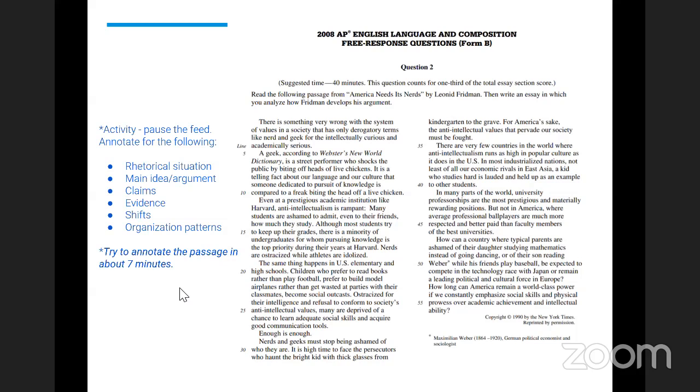Ostracized for their intelligence and refusal to conform to today's society or to society's anti-intellectual values, many are deprived of a chance to learn adequate social skills and acquire good communication tools. Enough is enough. Nerds and geeks must stop being ashamed of who they are. It is high time to face the persecutors who haunt the bright kid with thick glasses from kindergarten to the grave. For America's sake, the anti-intellectual values that pervade our society must be fought. There are very few countries in the world where anti-intellectualism runs as high in popular culture as it does in the US.